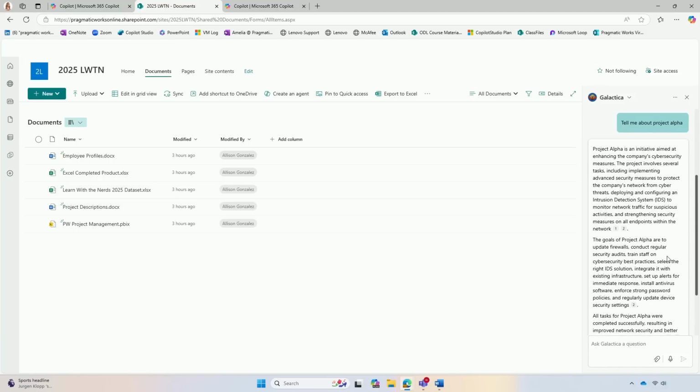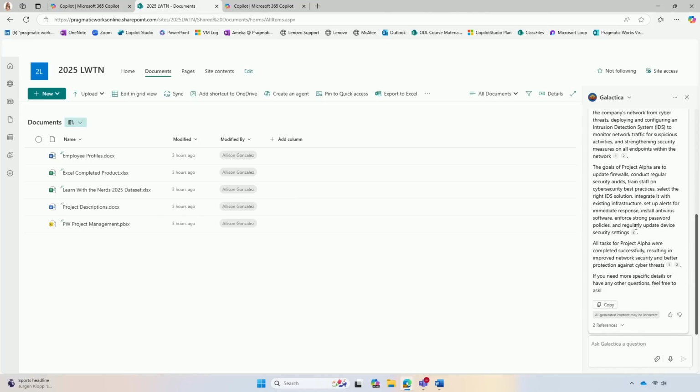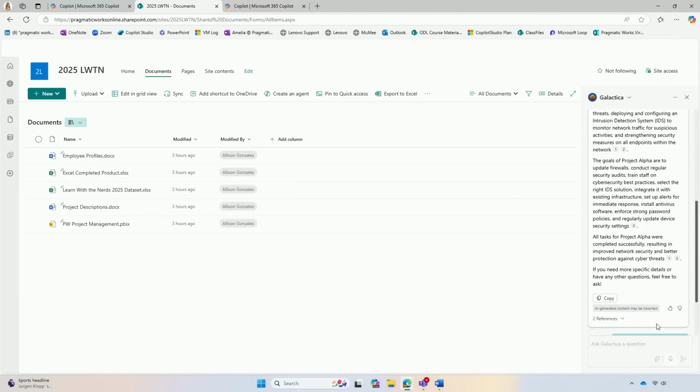So it says Project Alpha is an initiative aimed at enhancing the company's cybersecurity measures. It tells us the goals of the project. I could probably even ask who is assigned to this project.